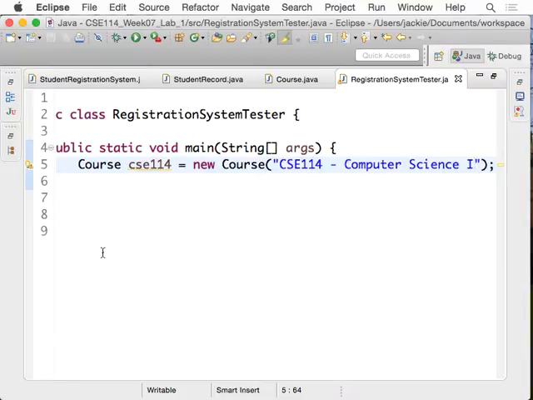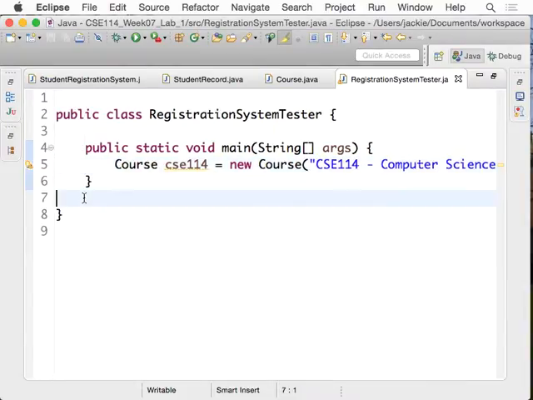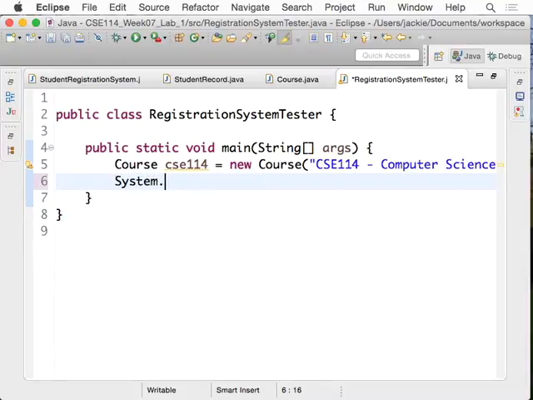So now, how do you actually write a line to print out the name of the course from the objects? What we can do is we can say System.out.println.